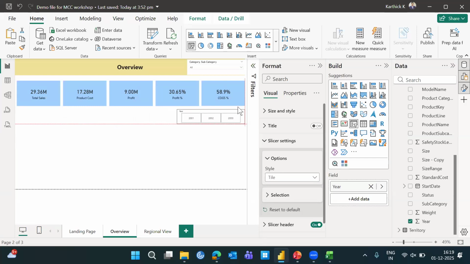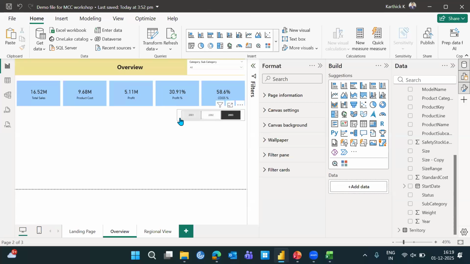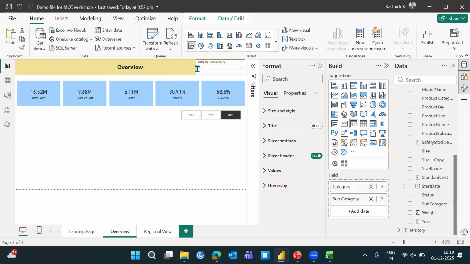Okay, create one more slicer for year and make it so. And then we will have a trend chart. Okay, this we will keep close to here.